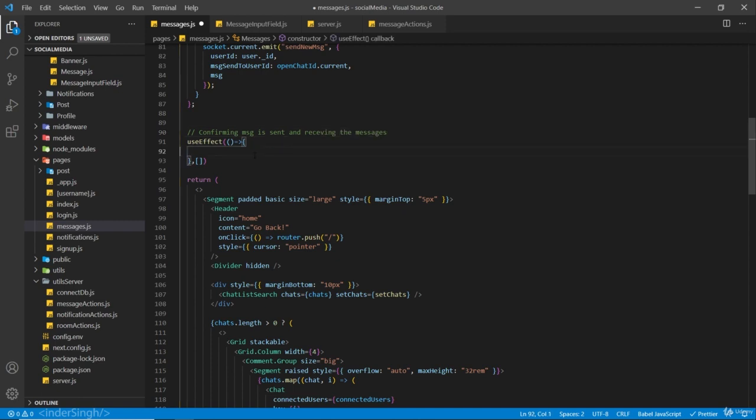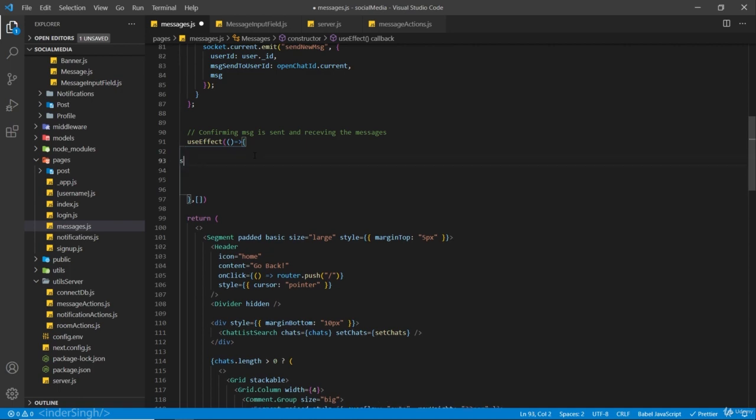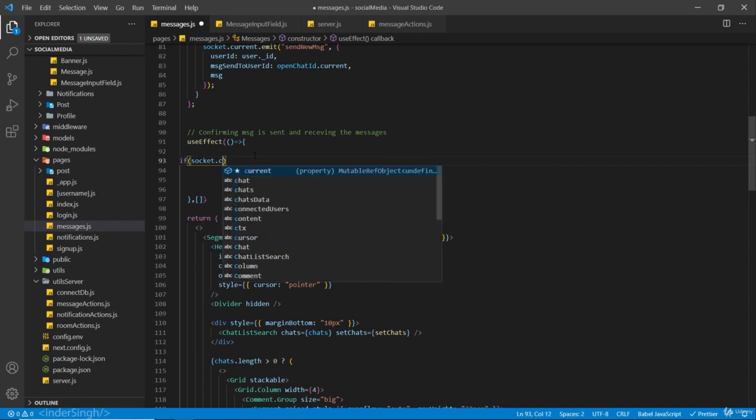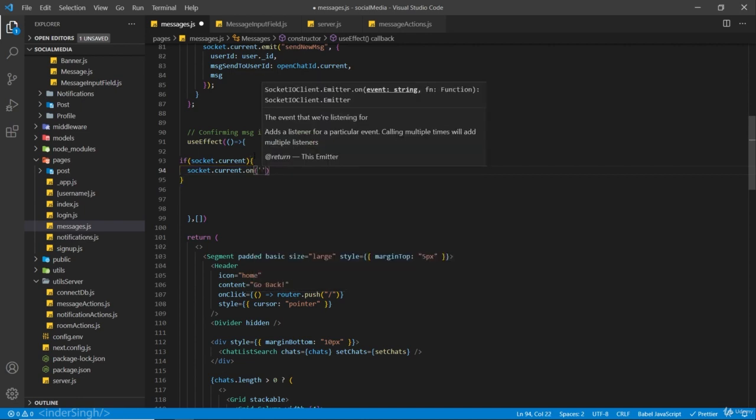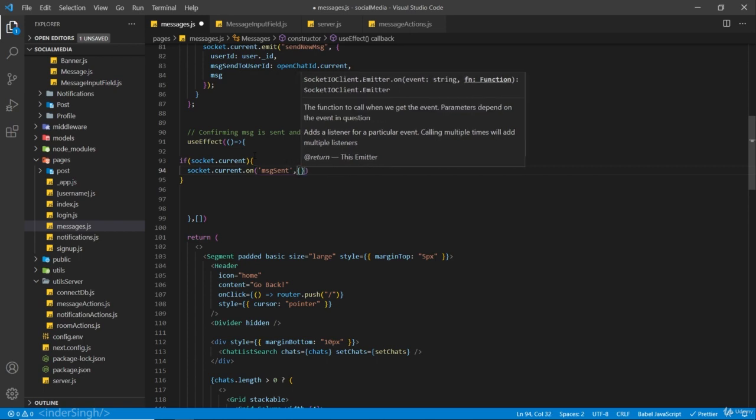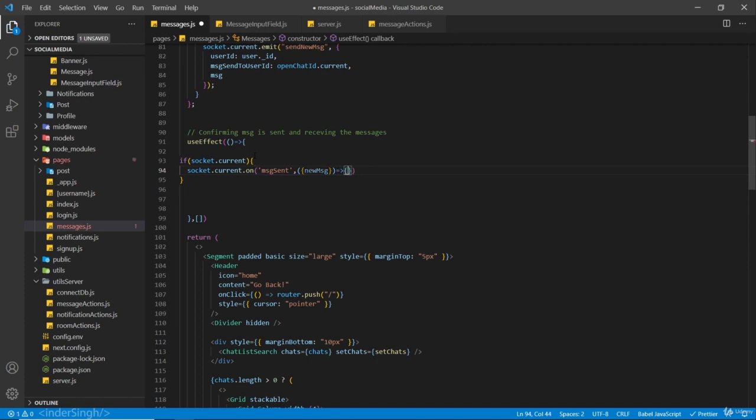So inside this useEffect, we are going to listen for the event message sent. So socket, let's make an if check here. If socket.current.on message sent. Inside this, we are passing in the new message. So inside a function, make sure the spellings are correct.